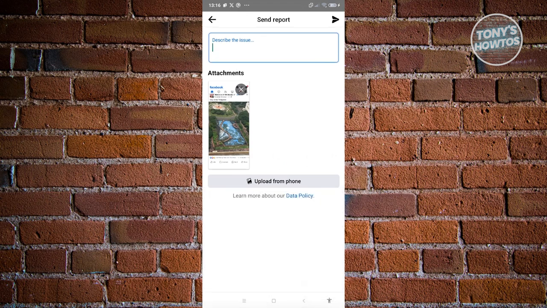Now, if you want to upload additional photos, you could click on upload from phone, or just send this to Facebook support by clicking on the send button at the top right of your screen. Once you've done that, you just need to wait for Facebook support's reply to your issue, and they will give you assistance on how to fix this issue.